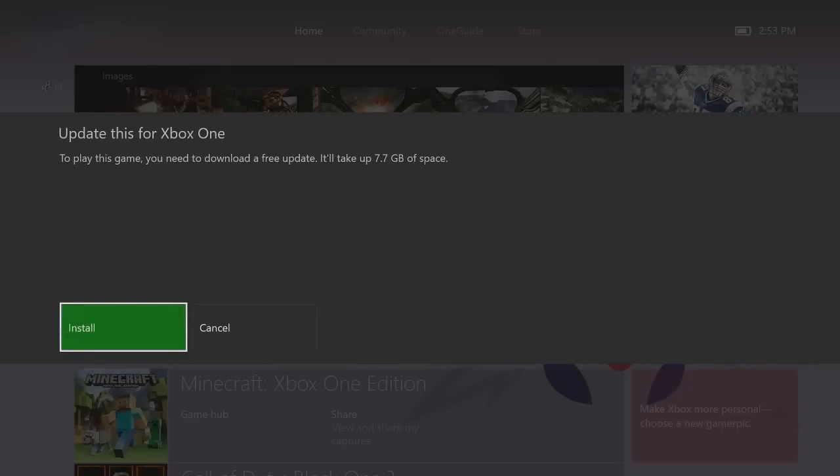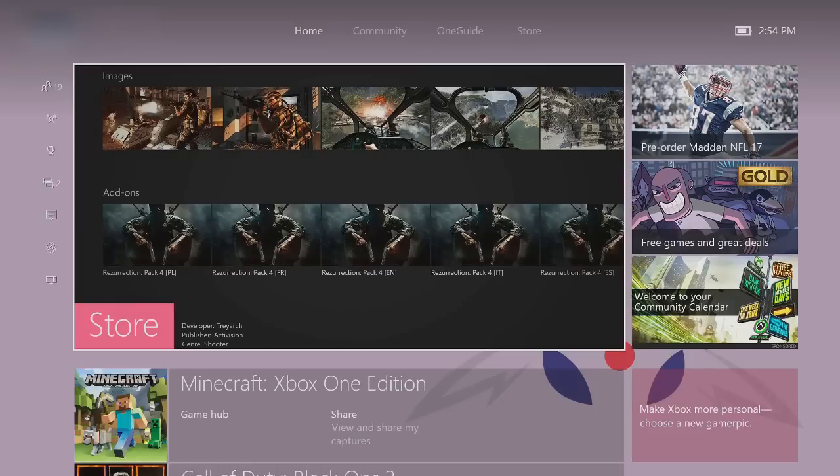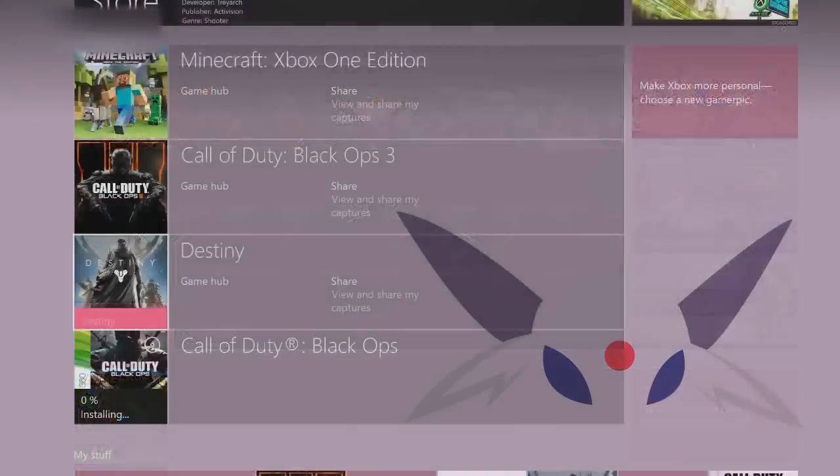Now this is a port, not a remastered. So I hope you guys don't get confused with the differences. This is not updated graphics. It's just a copy and paste to the Xbox One. I'm sure this is going to be for the PlayStation soon enough.